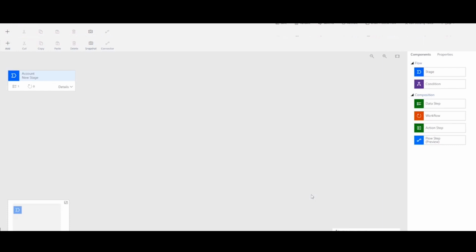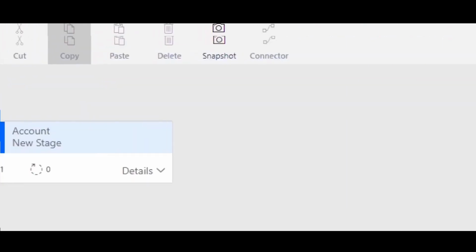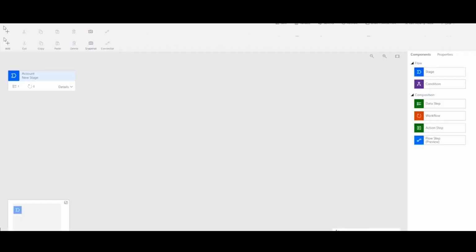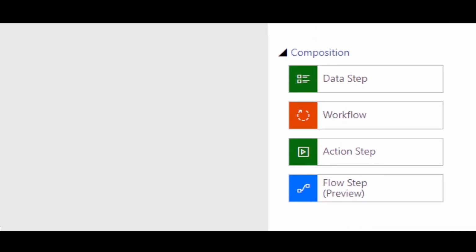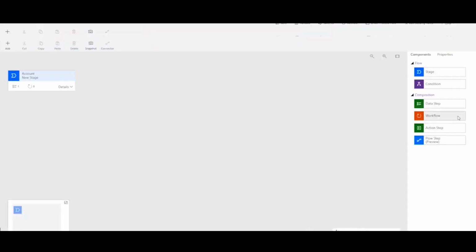So now, the way you navigate in a business process flow is a little different from Power Automate. The first thing you have to notice is that you have your taskbar where you have the simple actions. You have your canvas in which you can have your states. And when your different stages and actions are too large, you can use the mini map to navigate easily through your process. And on the right-hand side, you have all the different stages, conditions, data steps, workflows, actions, and flow steps that you can put into your business process flow.